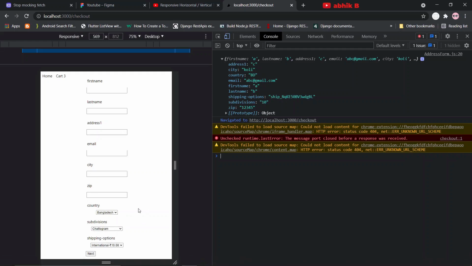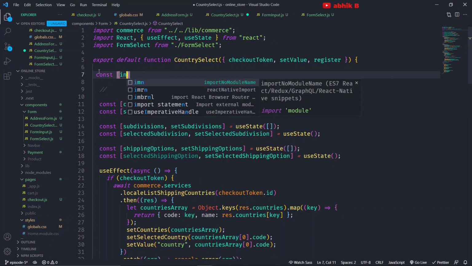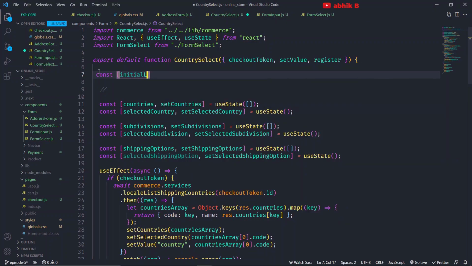Now while it is taking some time to do that, the user is not understanding what is happening. Some users might be frustrated, some users might not like this behavior as well. So instead of showing the country, subdivision and shipping options, I will show a loading state first of all, and after that loading is completed, then I will show them this country, these subdivisions and the shipping options. So I will introduce some loading states. Initial loading. Why initial loading? I will explain that later.